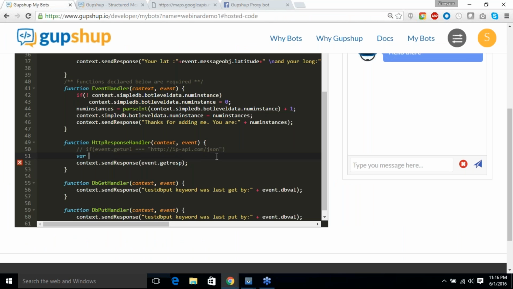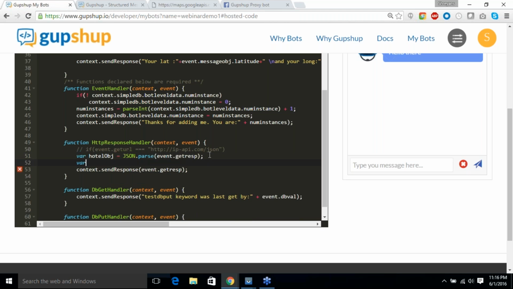So let's just start. Since it's a hotel name, I'll name the variable hotelObject and use JSON.parse on event.getresp. This is the element which gives the response of the HTTP call. It has multiple results, so what we'll do is create a random integer and pass it to the array to parse out.